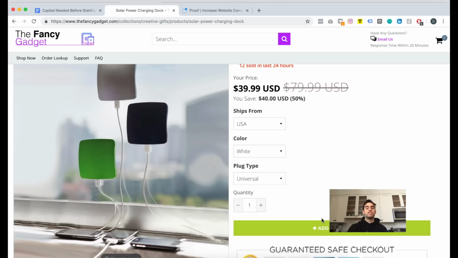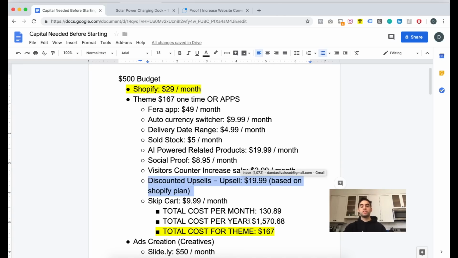So if I were to click add to cart with that particular app installed, it would show me an upsell, like saying, hey, wait, by the way, this would be a great idea for you to purchase as well. Then we have skip cart, which is $9.99 a month.